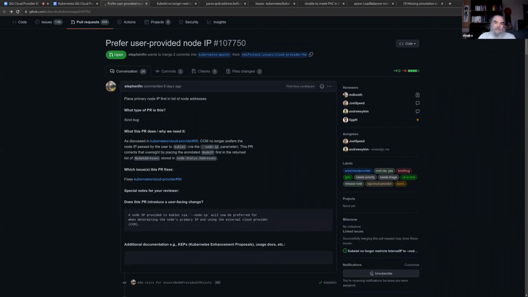Okay, maybe I'm not understanding that part of it. So with kubelet today, if you set node IP, does that IP show up first in the list of addresses? It could show up first. It's not deterministic.